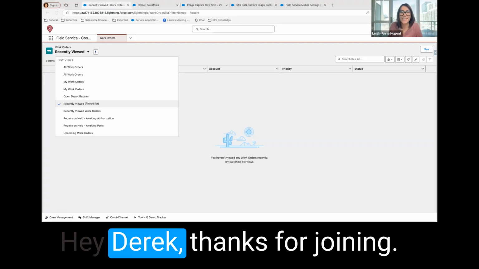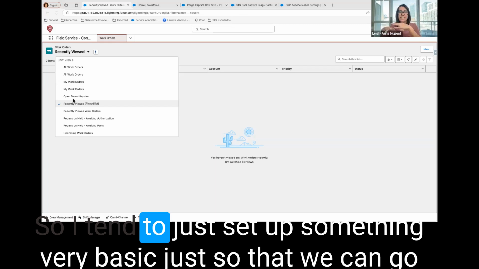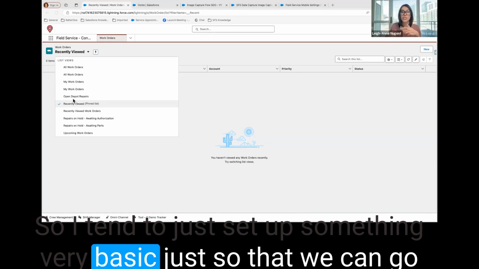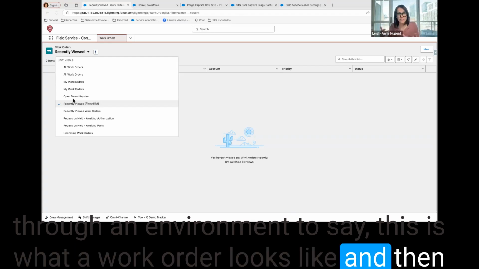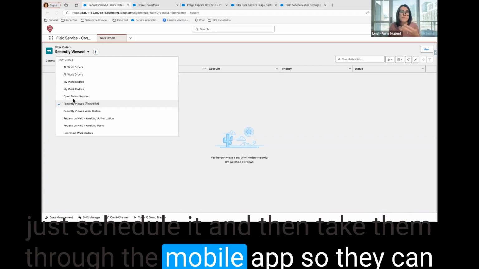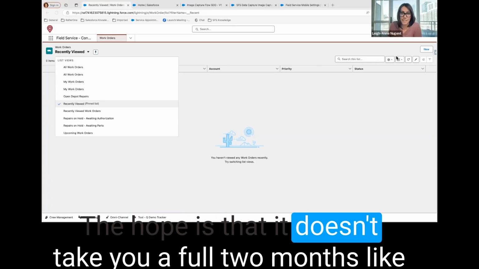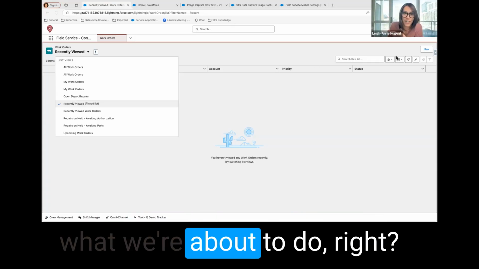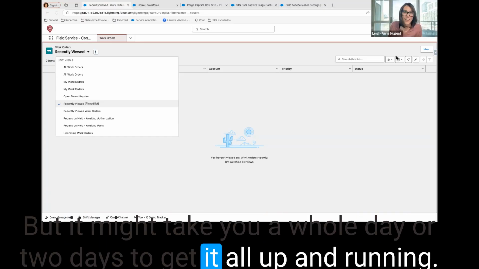Perfect. Hey, Derek, thanks for joining. So I tend to just set up something very basic just so that we can go through an environment to say, this is what a work order looks like, and then just schedule it and then take them through the mobile app so they can see the end-to-end experience, right? So the hope is that it doesn't take you a full 2 months like what we're about to do, right? But it might take you a whole day or 2 days to get it all up and running.